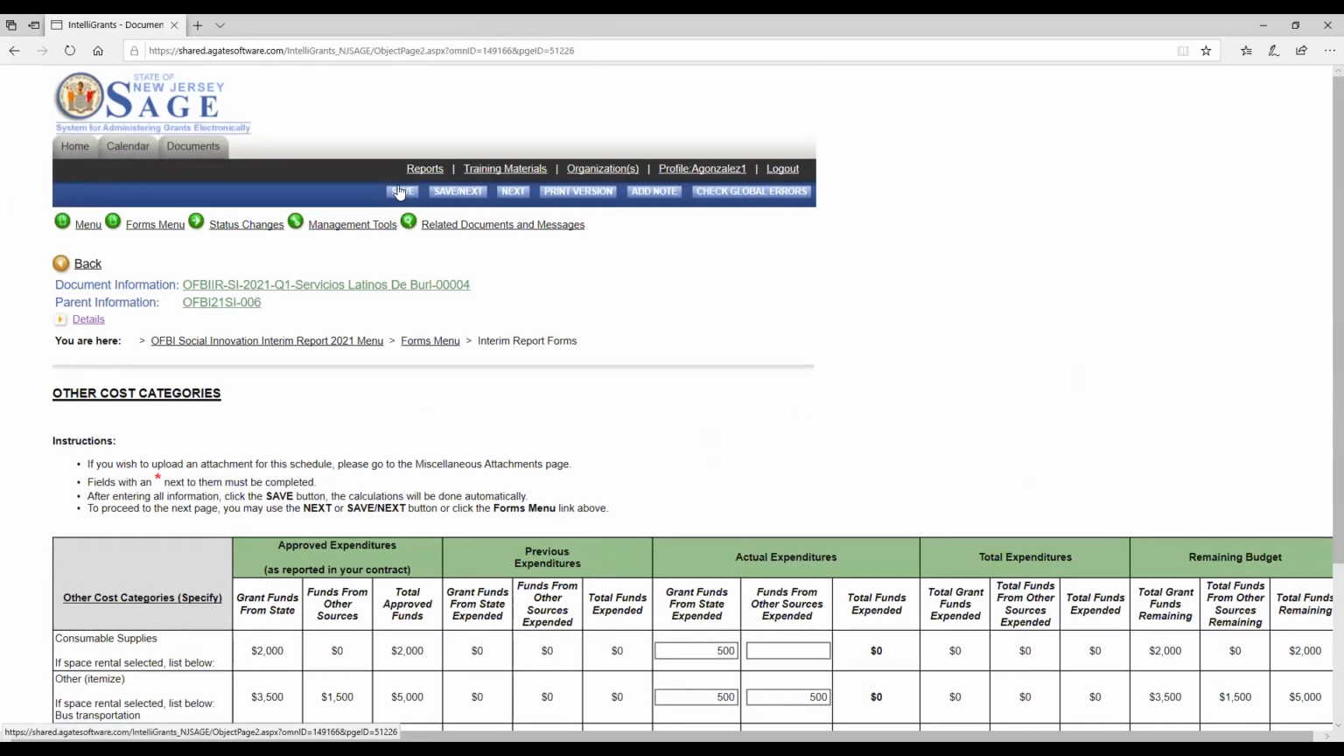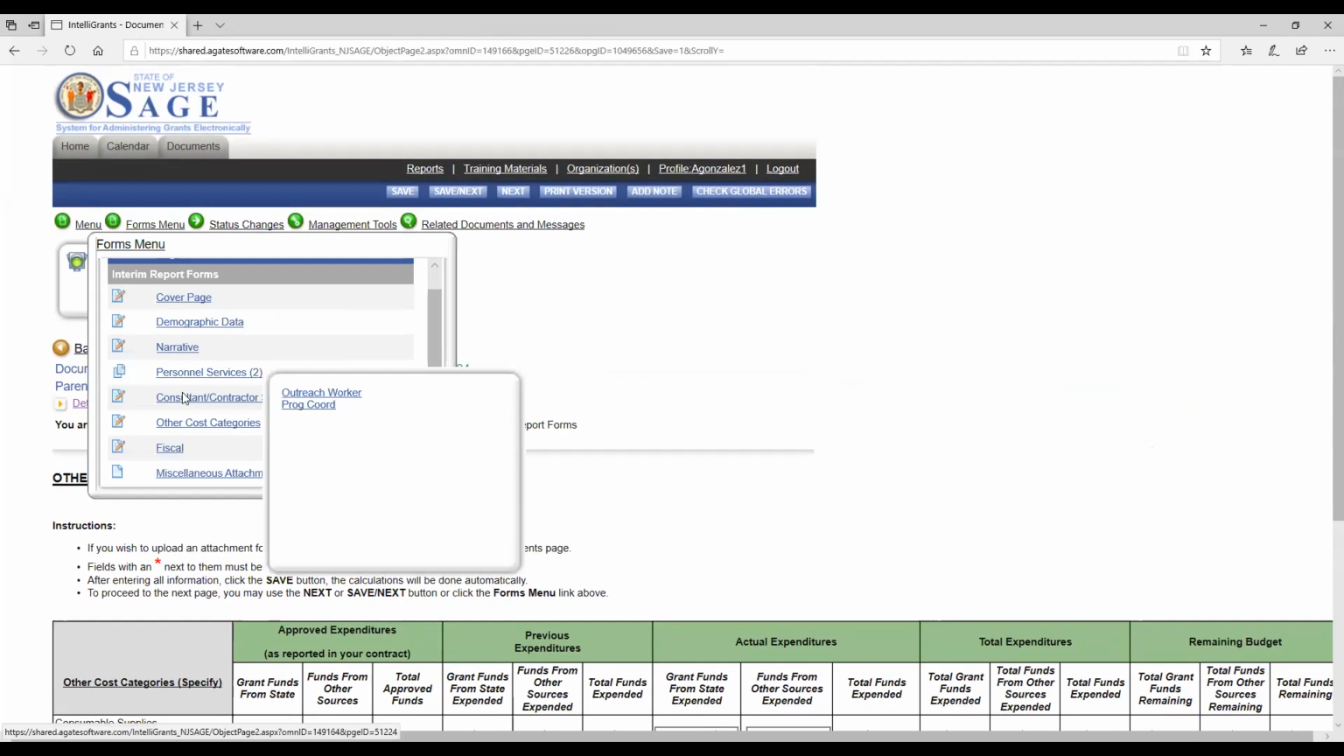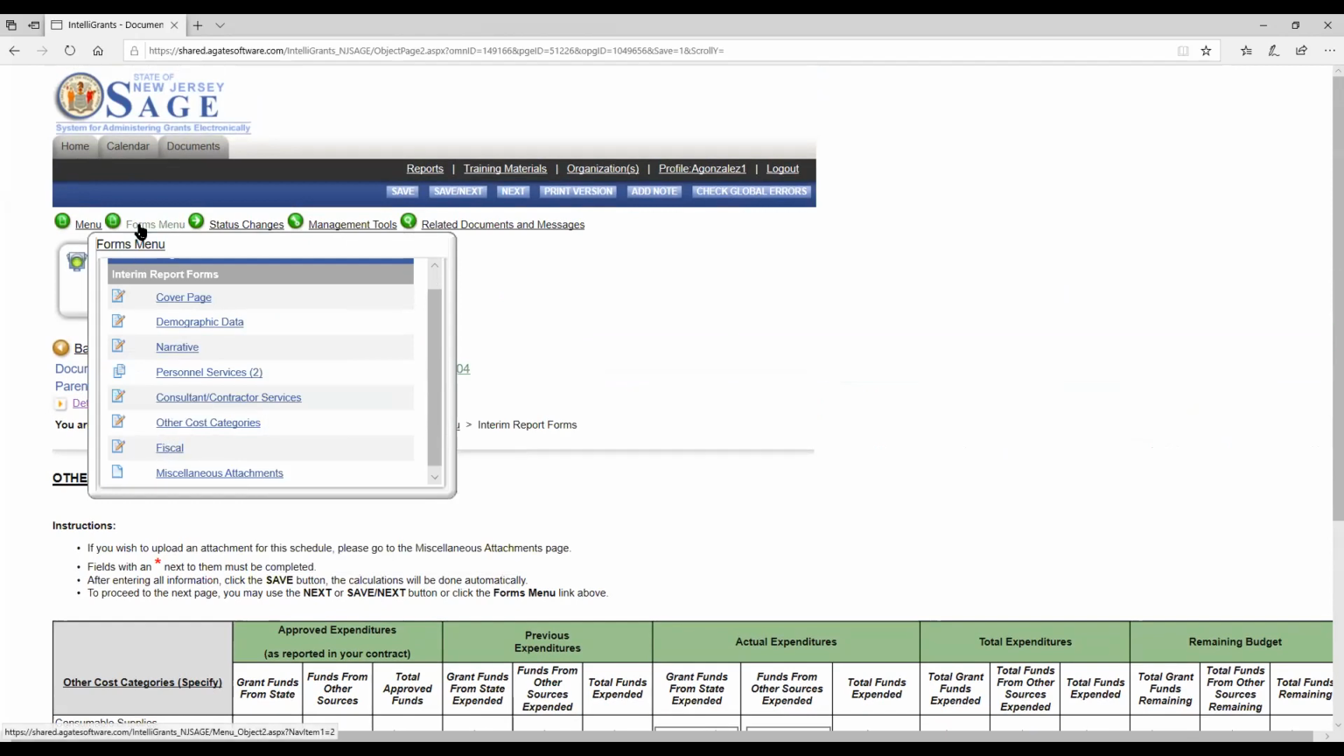Scroll up to the top, click save. So after that's saved, and this box comes up with the green light that says this information has been saved, there's no errors. Then you hover over forms, and then move your cursor down to fiscal and click fiscal.